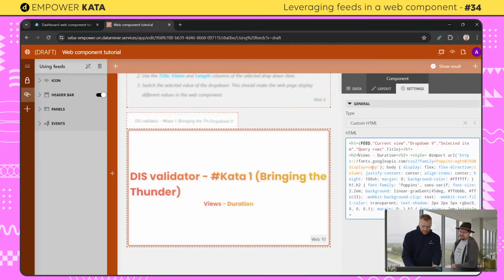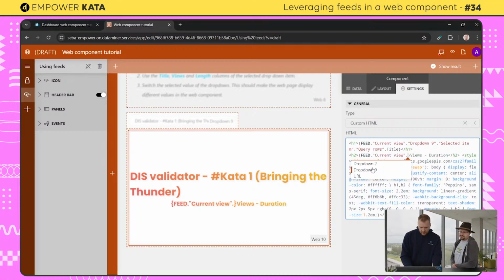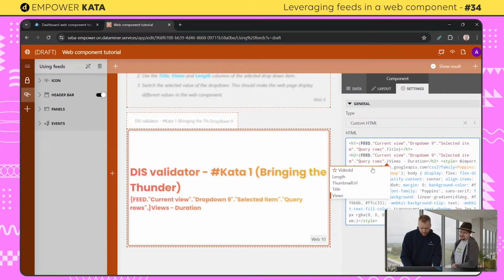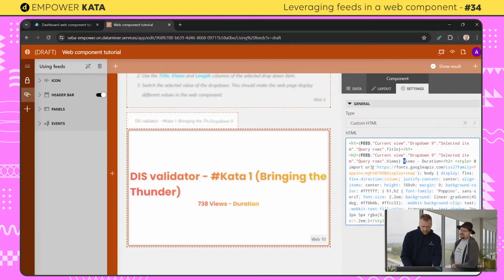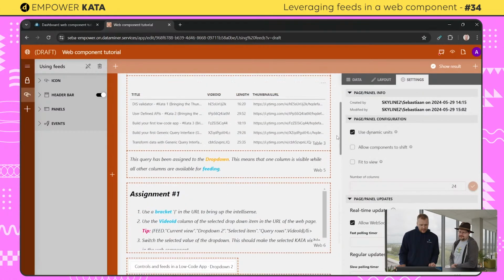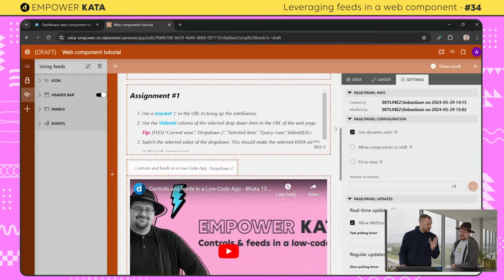Let's do the same for the views. So feed, current view, make sure that we select the right one, selected item, and here we have views. Now those properties, where do those come from? That's a very, very good question. So if we go to our data set, we see that we have title, video ID, length, and thumbnail URL in there. So it's the column names.